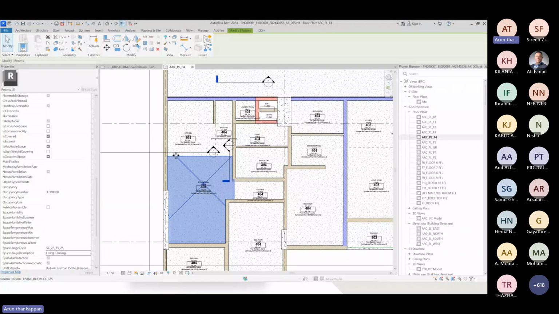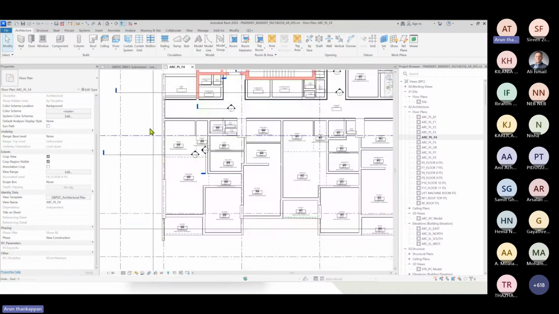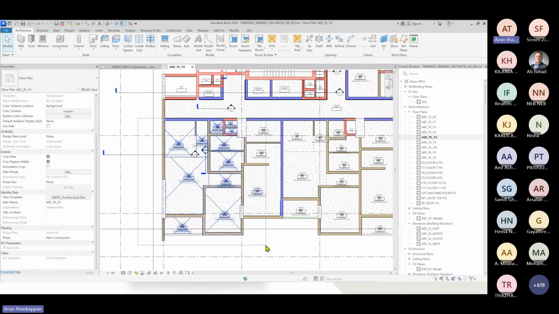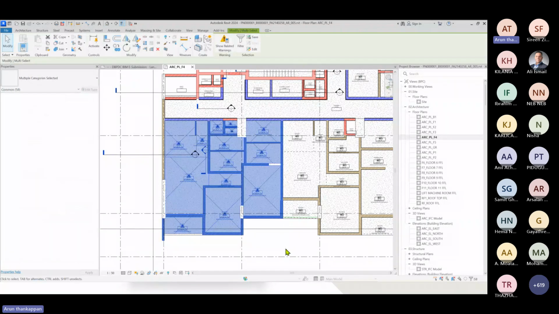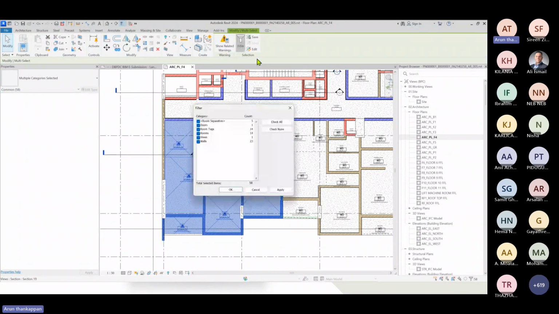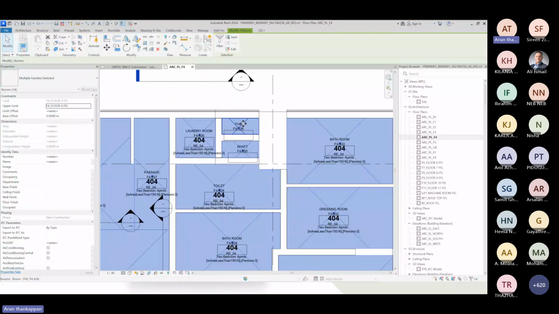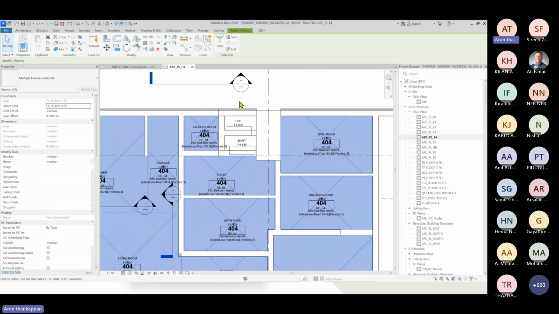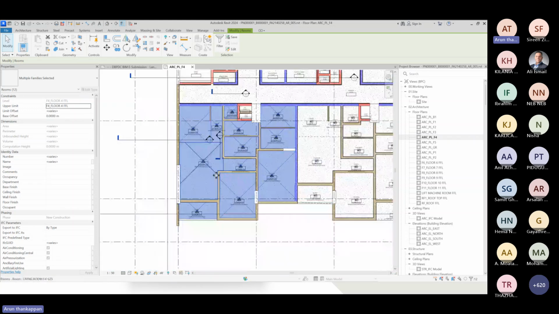For modeling a room, after giving all these values, you have to give the code for unit. So select all rooms and filter. I will filter the rooms, and I will unselect the spaces which do not come under a unit. A shaft will not come under a unit, so I unselect that.